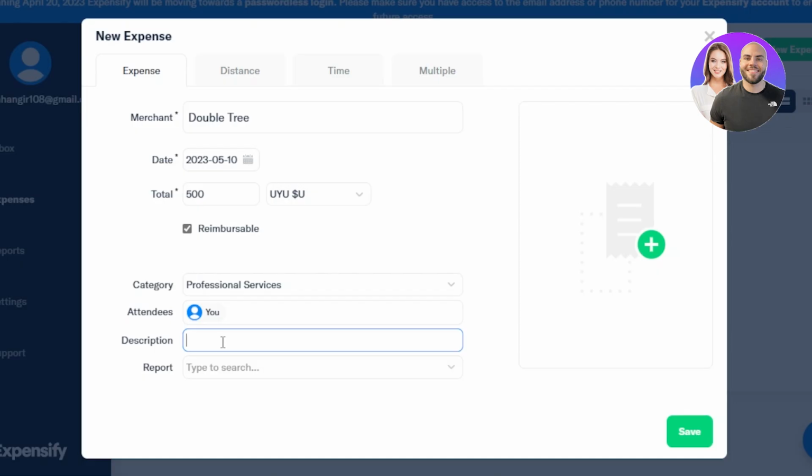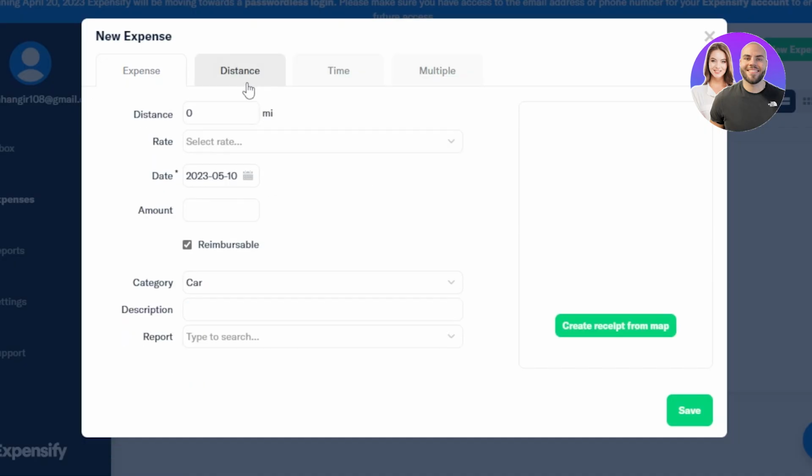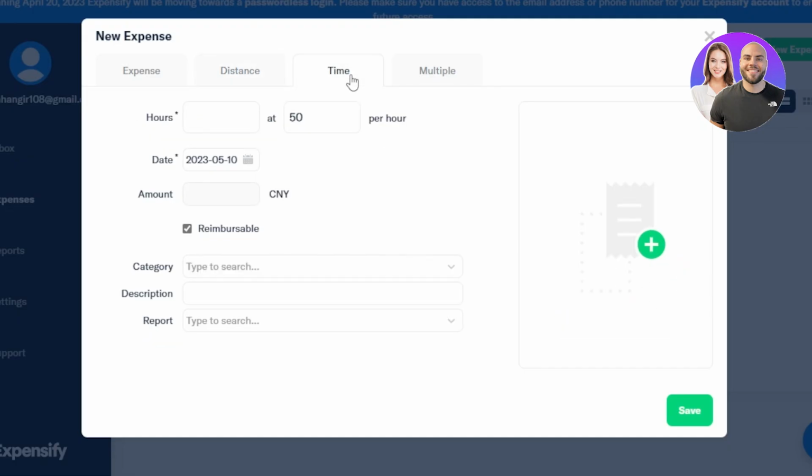Description. This is where you can add any kind of notes, any kind of description for the expense that you're creating. You will enter it right here. Then we have report. In report, you can go with the new and click on save. This is where I can also enter an image of the receipt if I want to. If you do not want to do that, you can leave it. We can also select the distance and we can add a receipt from a map. Then we also have a time. So we can even add a receipt per hour. If it's hourly work, then you will go with this option.